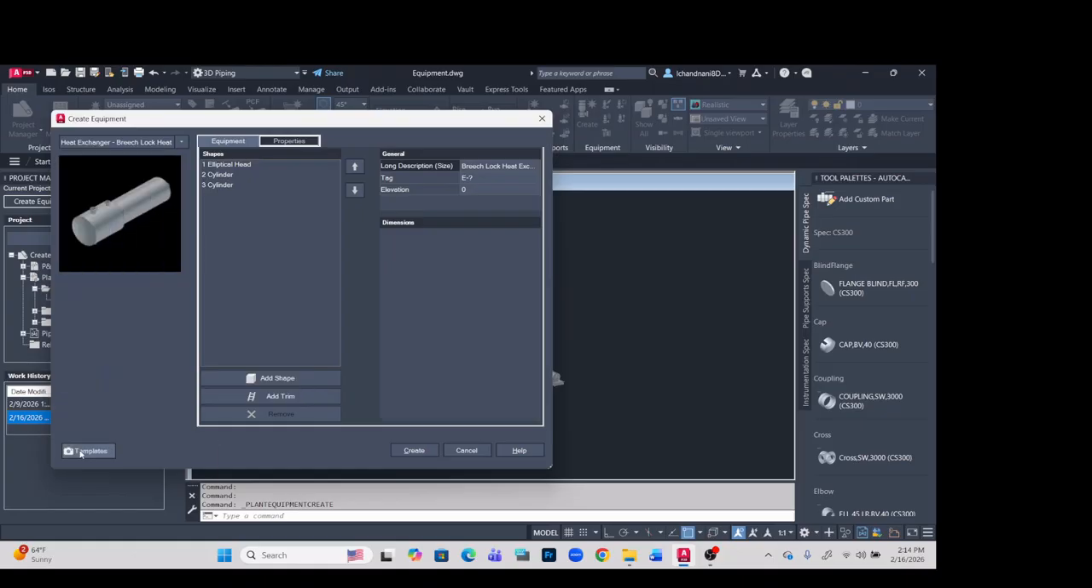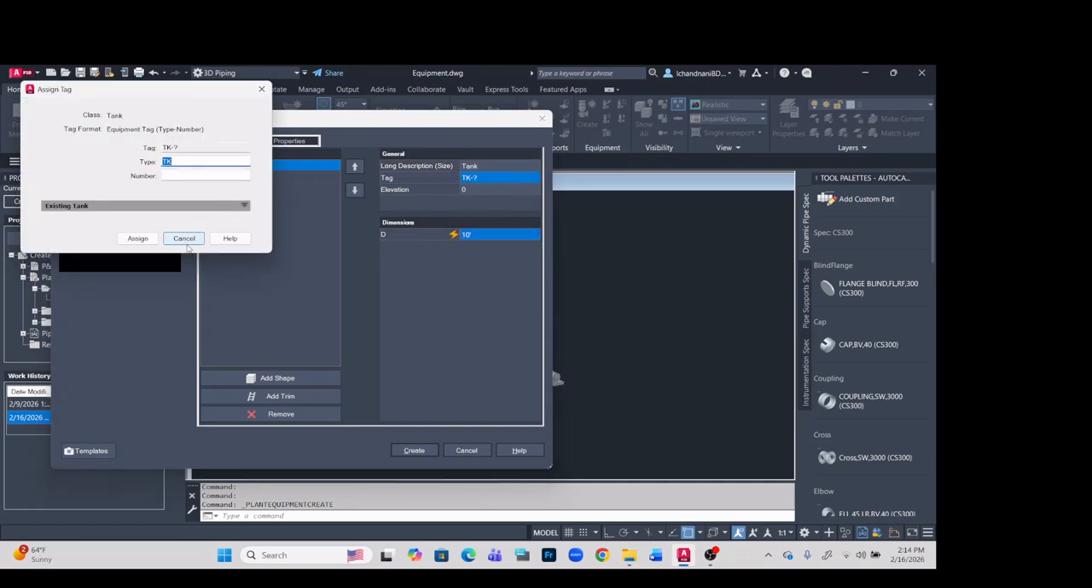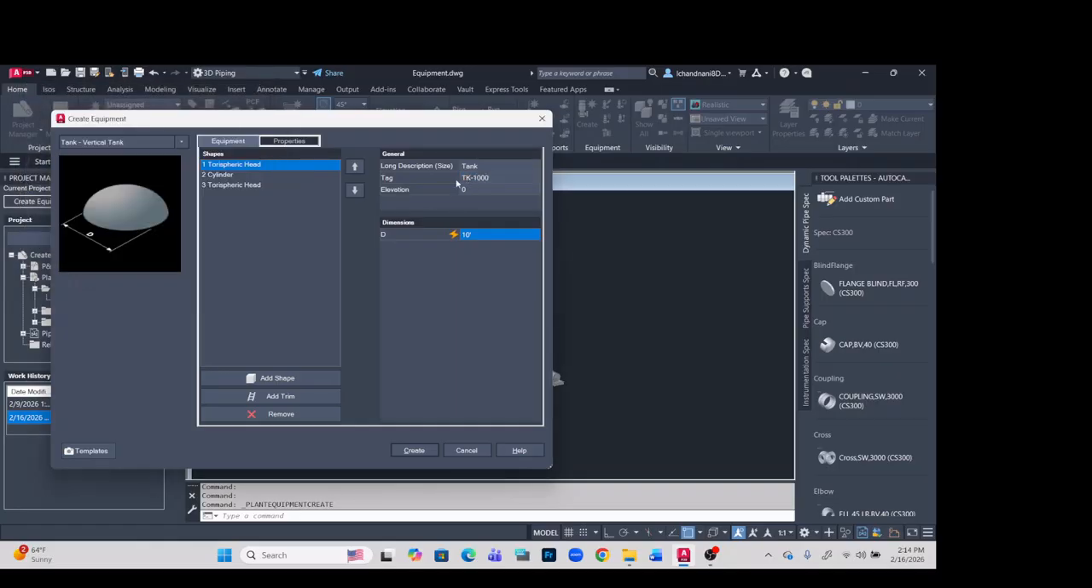This time I'm going to use the templates, and I'm going to pick, let's say, a vertical tank with 3 nozzles. You can pick a shape. I'm going with this shape. You can edit the diameter right here, and you could assign it a tag right here. So let's say we go with the number 1000, assign that tag, which is assigned right here, and let's go with cylinder here. Let's give it a height of maybe 25 feet.